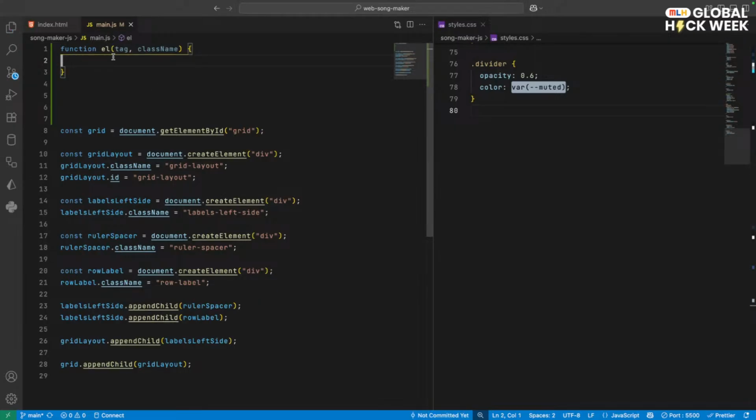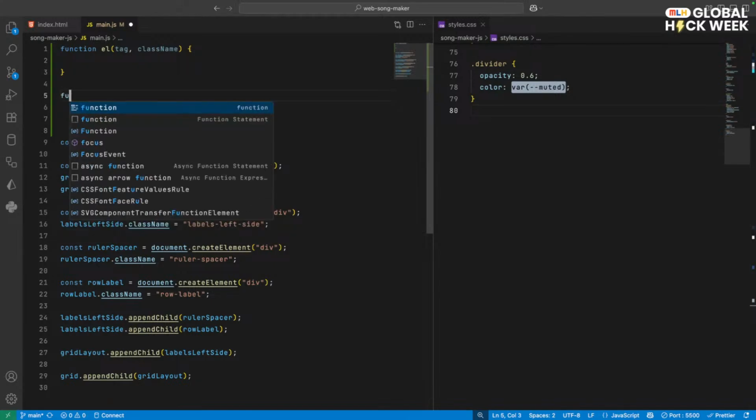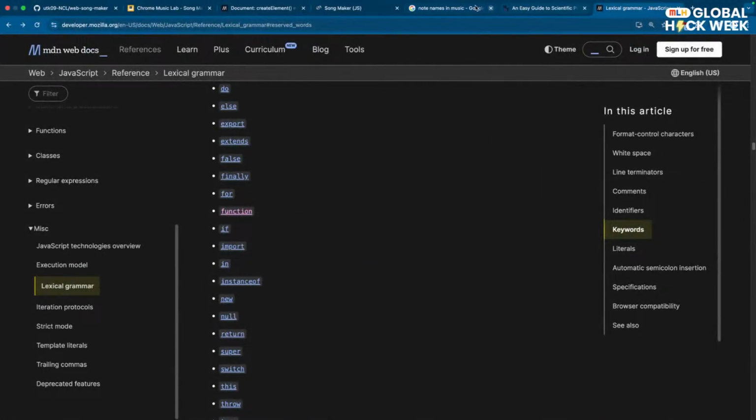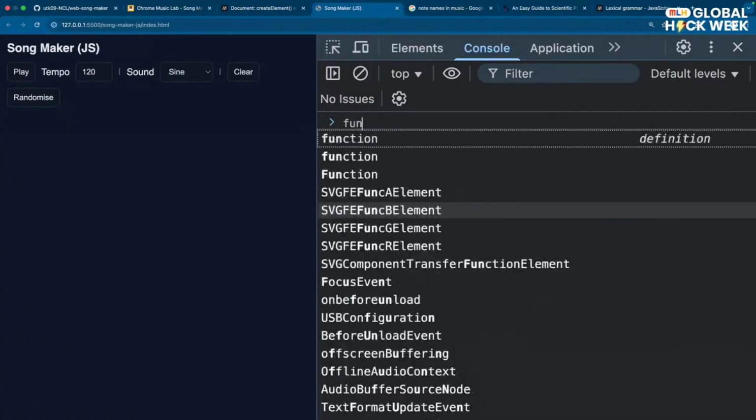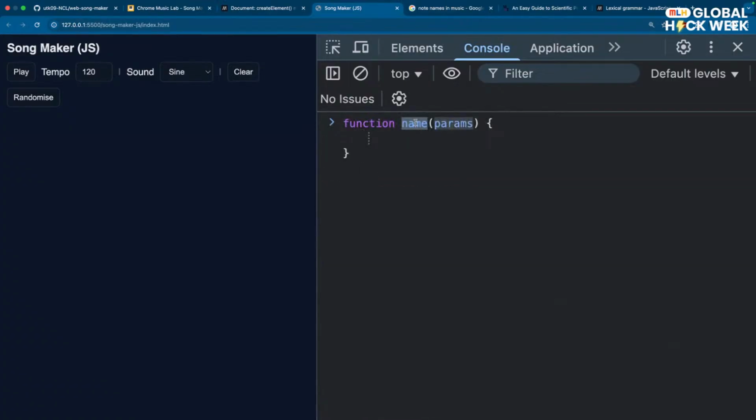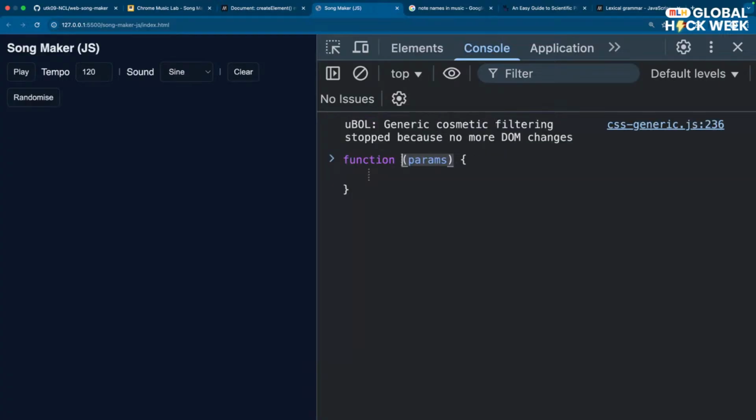Now you can have a function which does not take any variable. So let me create a dummy function. We can do that on our song maker here. So let's say I create a function, and let's call it hello. Okay, perfect. And it does not take any parameter.